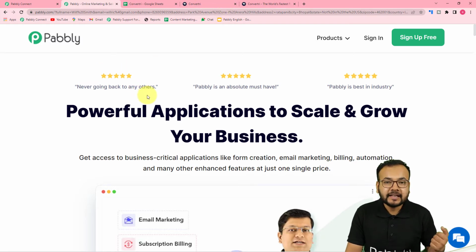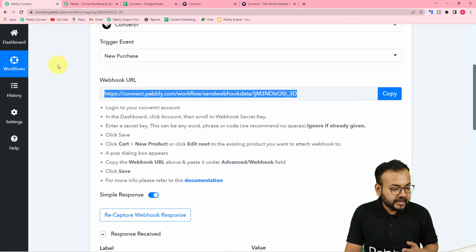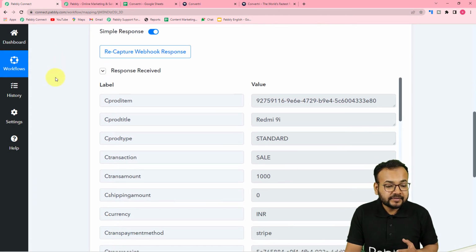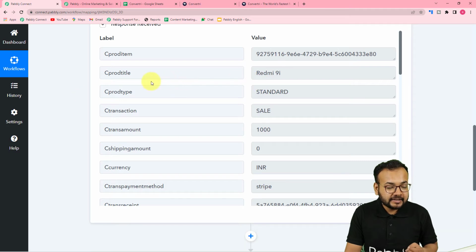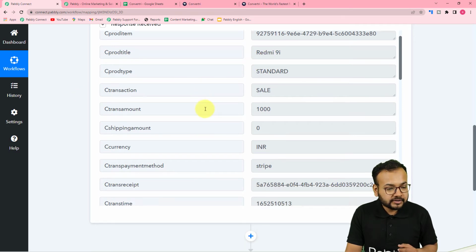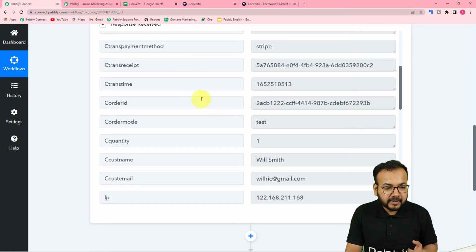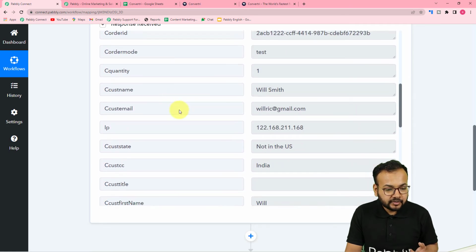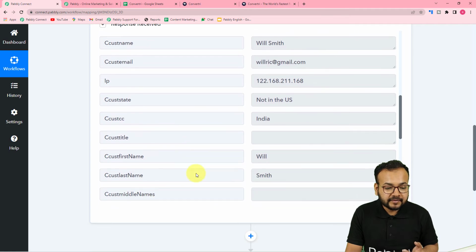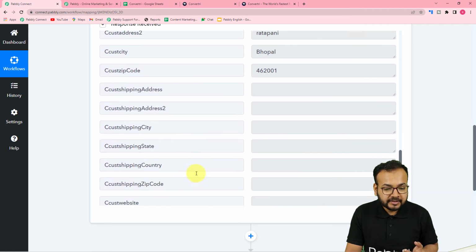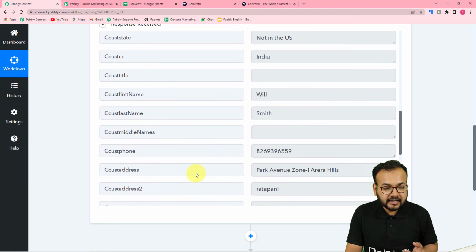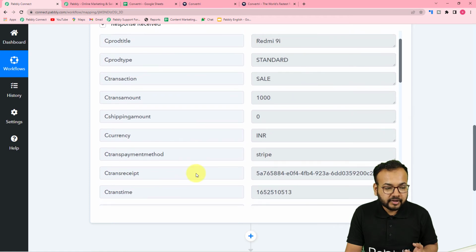Now let's check in Pabbly Connect if we got the data of the test payment or the test sale captured or not. So here you can see in this response received section, we got the data, and it is showing the title of the product type, the currency type, the payment method type, and you can see the customer details here as well. So this is how we can capture the test data from Convertri to here.